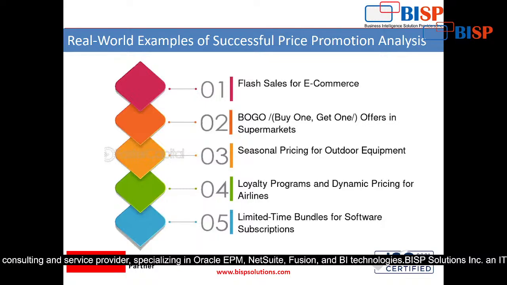Flash sales you might have experienced on any shopping site. Shopping sites try to decrease their prices as low as possible. There are so many sites you will see with very low prices, only up to a limited time. Then buy one get one free. If you go to any supermarket or shopping mall, you will see a separate section where things are kept with a buy one get one free banner, right? So that is another promotion.